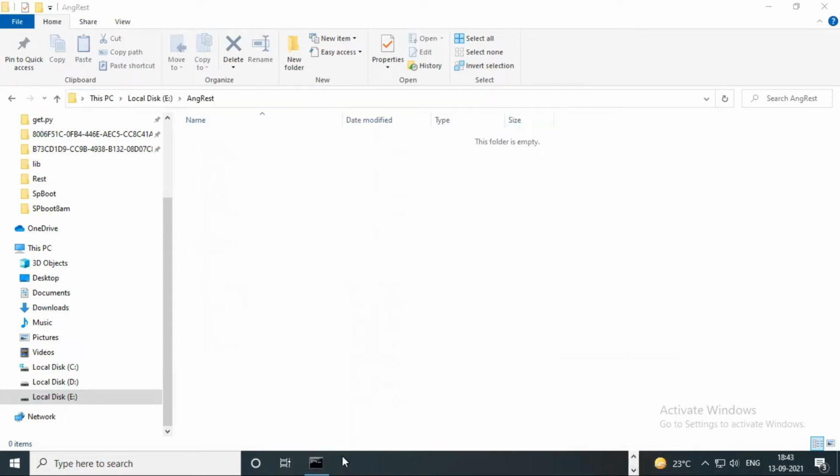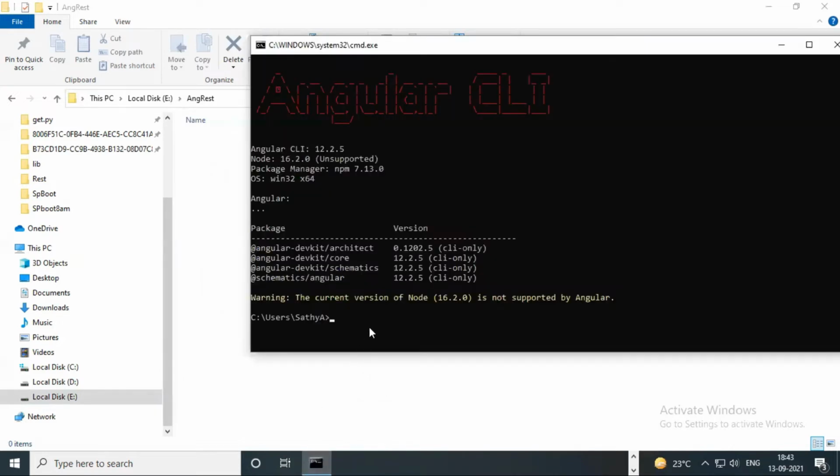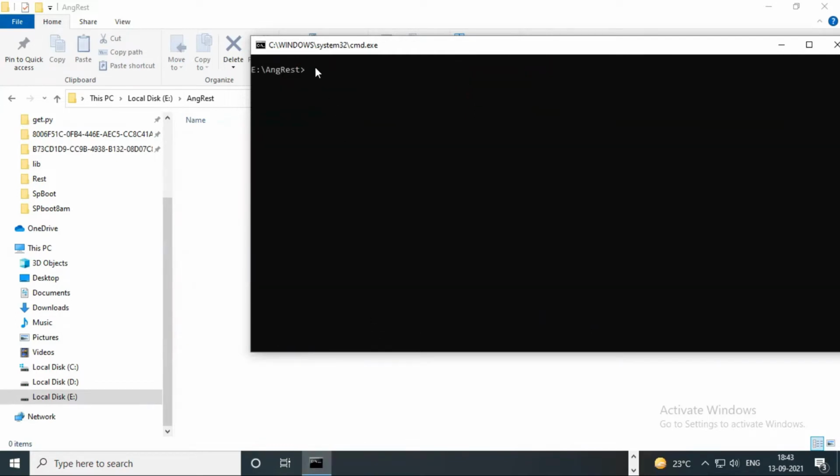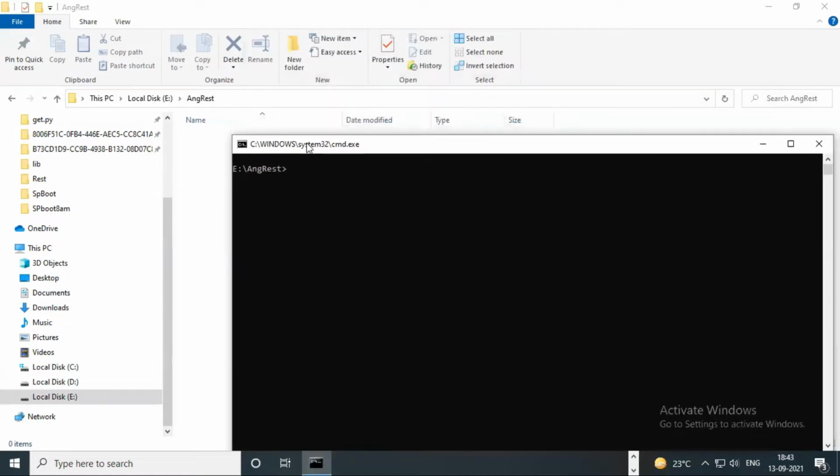So open your command prompt. There you can create a new project. First of all, go to E drive: E colon, enter. Is it clear? Then cd space ANG REST. So I'm going to my particular workspace. Currently I'm in the E drive, ANG REST project folder.